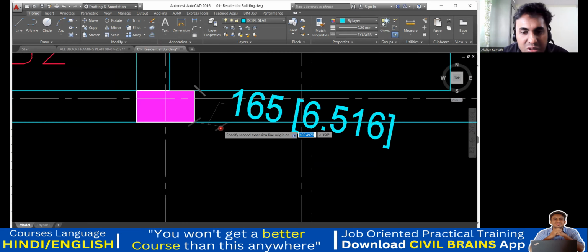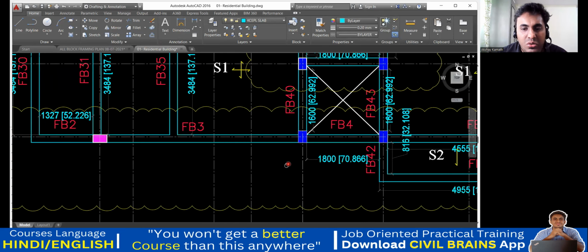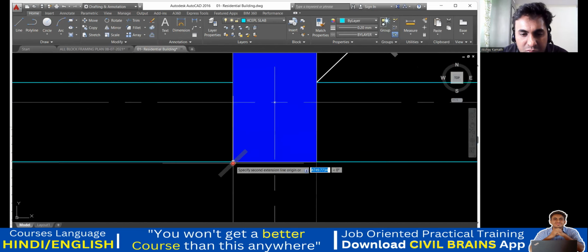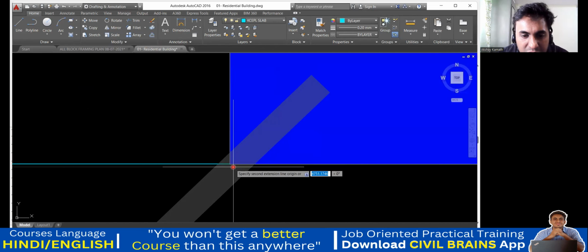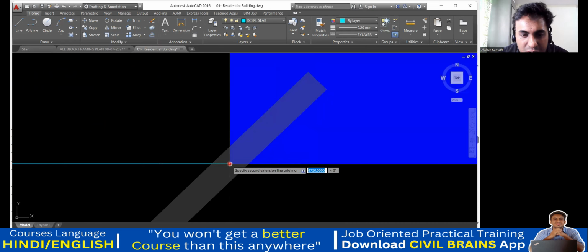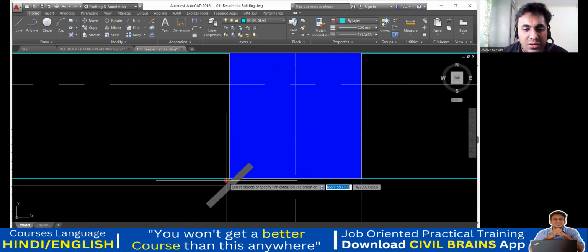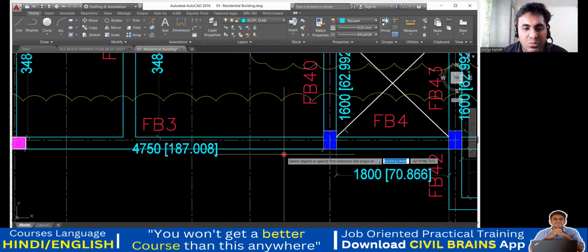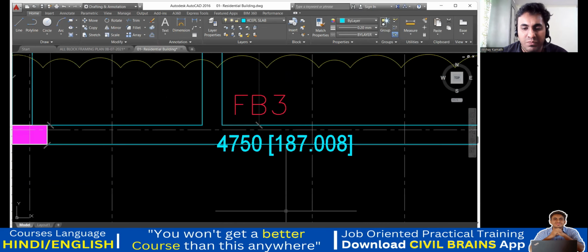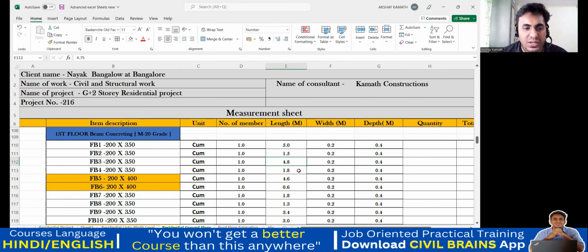Yeah, exactly from this outer to this outer. Okay, you keep it here. This is the end point. It will show end point. End point. And now you drag it. How much is the dimension? Okay, it is 4750. I'll input 4750 only in the Excel sheet.